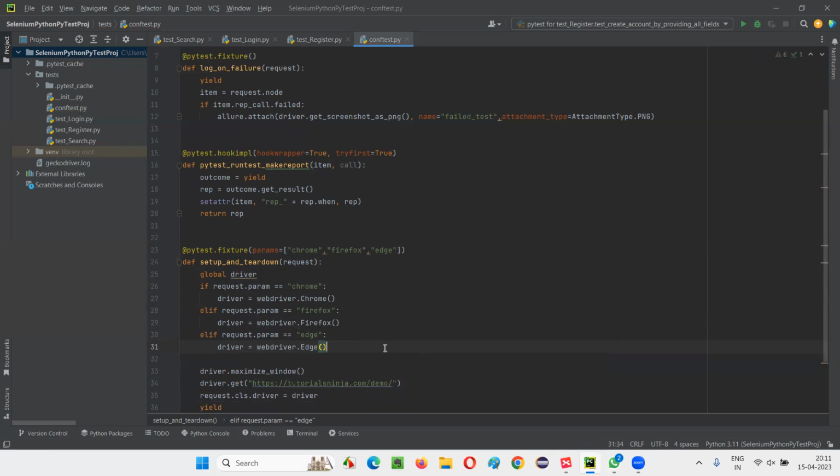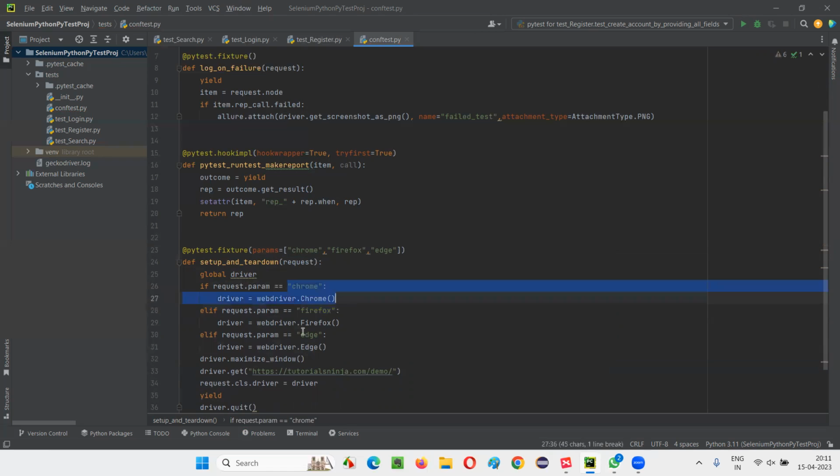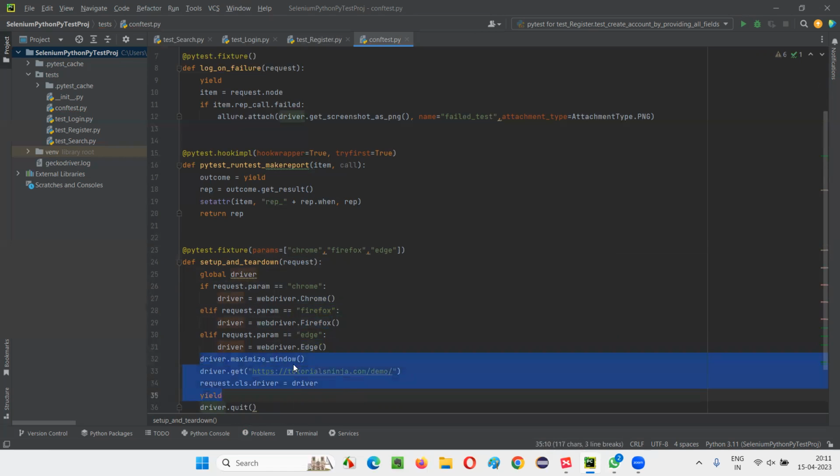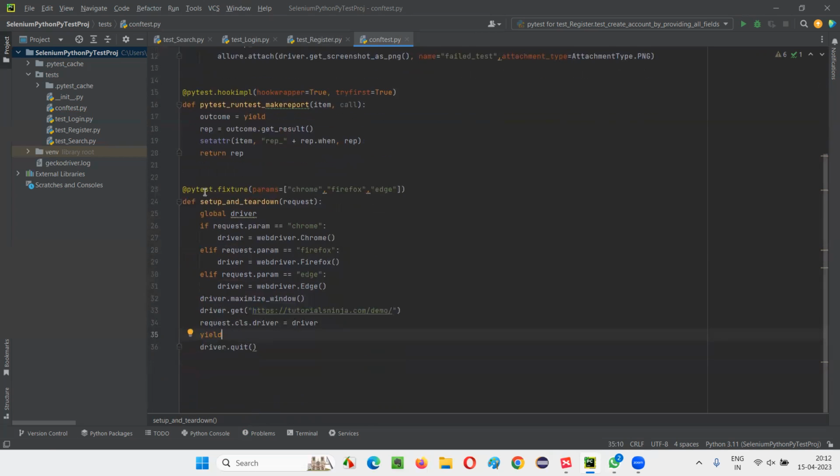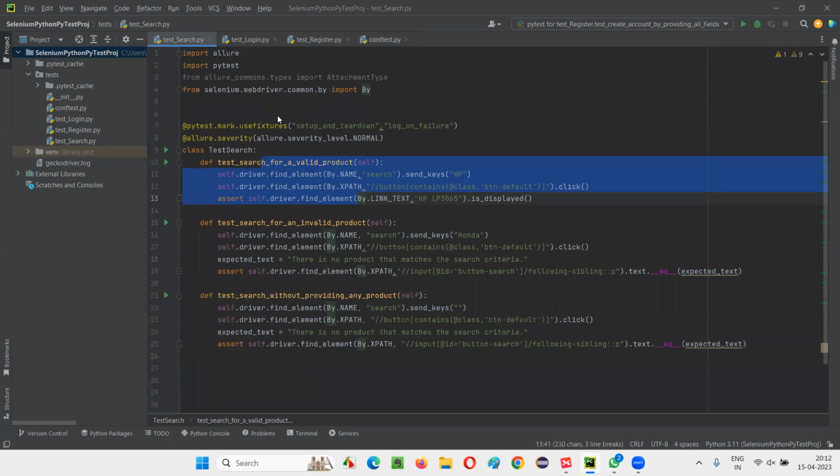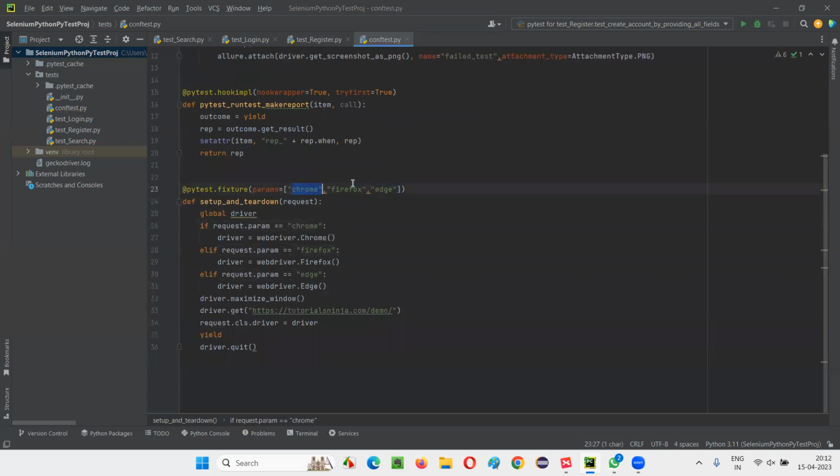After that, the steps will be common. Based on the param, the Chrome browser will launch, or Firefox browser will launch, or Edge browser will launch. After that, the steps are common, like maximizing the browser window. So this fixture got parameterized with three parameters, that is Chrome, Firefox, Edge. Every test that you run here will first run on Chrome browser. The same test will run on Firefox browser. After that, it will run on the Edge browser, because there are three params.